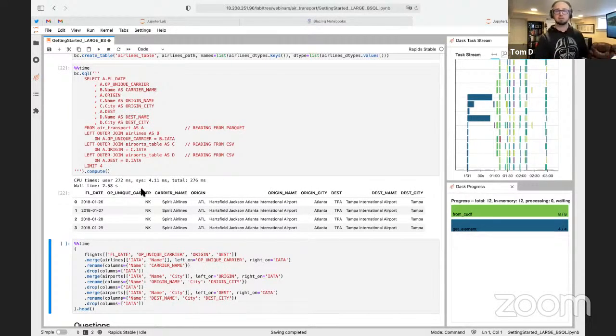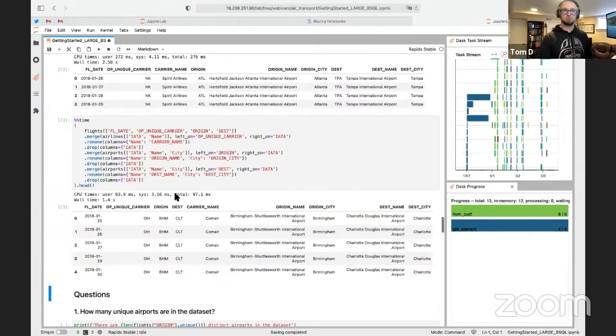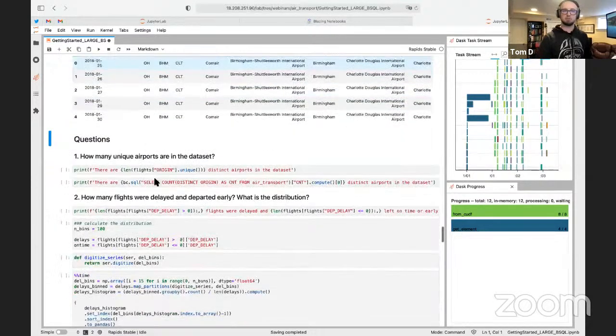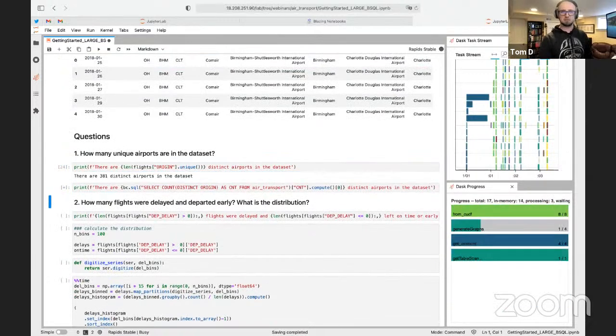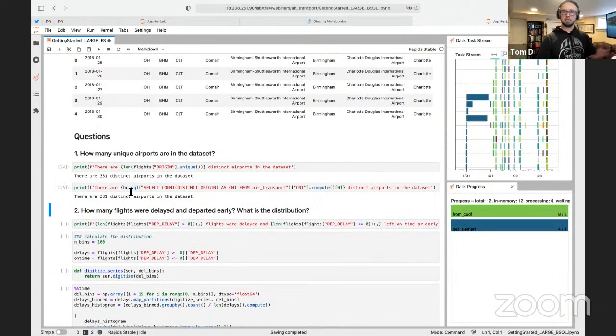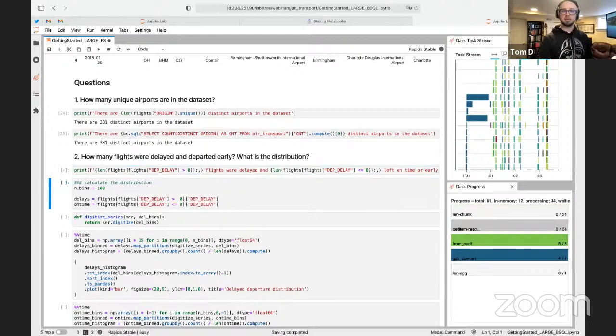It takes 3 seconds on 4 workers to execute this query, and the same deal happens when we do that with Dask QDF. How many unique airports do we have? It should be roughly the same, 391. So probably some of the airports had flights that were dropped because of COVID during 2020. How many flights were delayed or departed early?